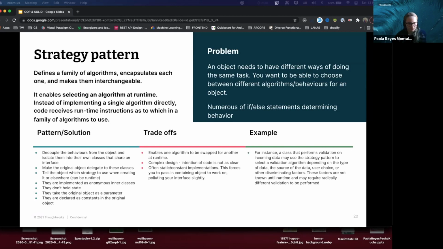So the problem, for example: an object needs to have different ways of doing the same task. You want to be able to choose between different algorithms or behaviors for an object, and you have several if-else statements determining the behavior. With just this description, what kind of pattern do you think it's going to be? Remember we have creational, behavioral, and structural. Behavioral, yeah, cool.